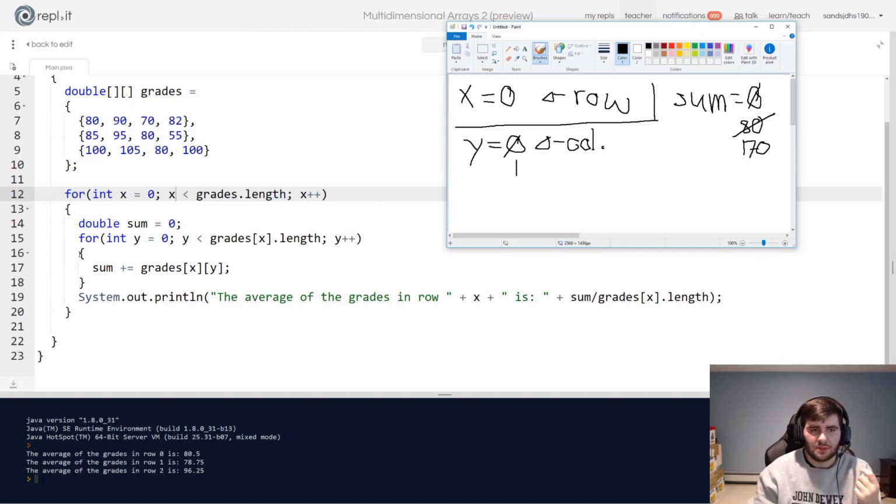All right, just to speed up the process, y goes up to 2. 2 is still less than 4, so we do this again. We add the 70 from 0, 2. Right, this is row 0, column 2. So this becomes 240. Increment our y again. 3 is still less than 4. We do this all again. We grab this 82, add it to our sum. This should be 322. And then y increases to 4.